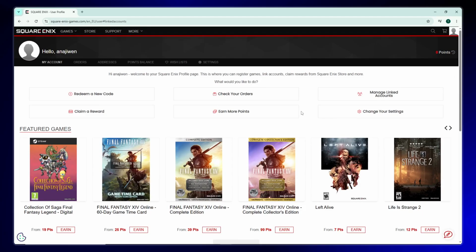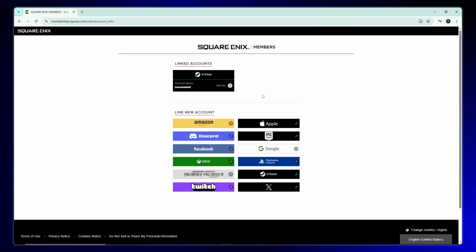Once you're in the Linked Accounts section, look over to the right side of the screen. You'll notice a button labeled Manage Linked Accounts. Go ahead and click on it. This will take you to a more detailed view where you can see all your active connections and have the option to modify or remove them as needed.